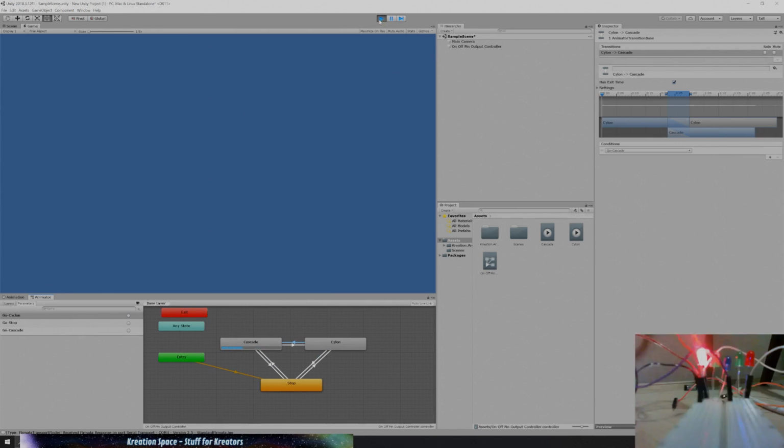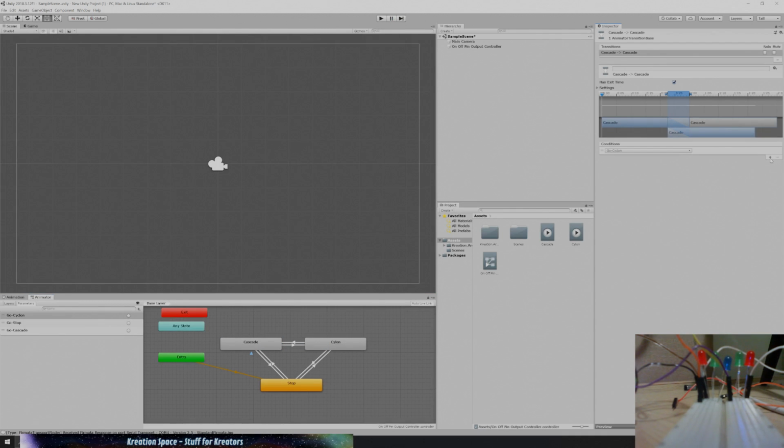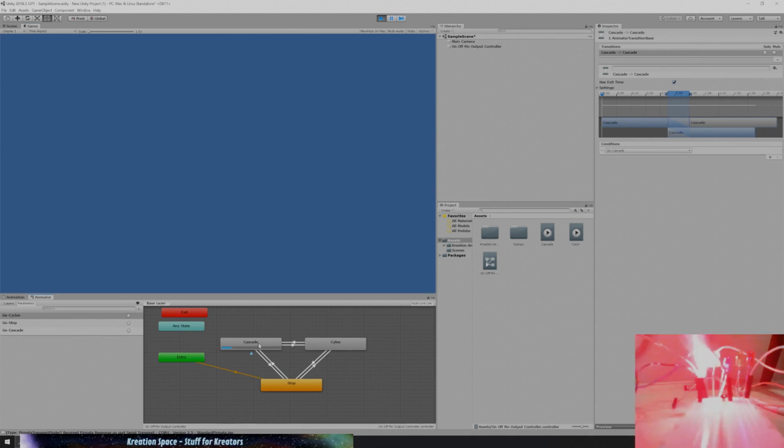But what we can do to solve this problem is right click and make a transition back to itself, and put in go cascade, which means that from cascade it will go back to cascade. Now let's see how that works. If I hit play, and fire the cascade trigger, it goes up to cascade, but if I fire the cascade trigger again, because there's this self transition that it can follow, it's consumed it. So that's cleared that trigger, which is great.